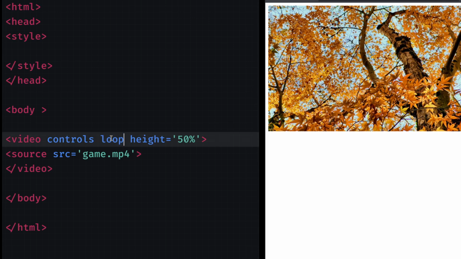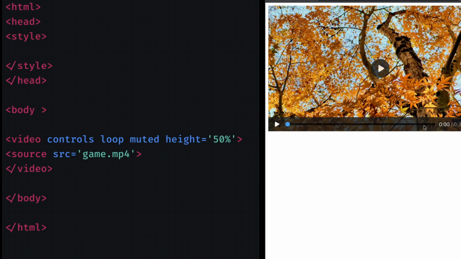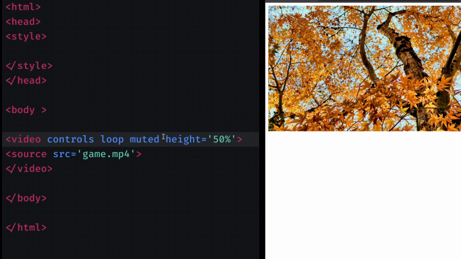Maybe loop muted should work. Let's try that, and you can see loop muted definitely does work. It loops through the video. Once that is done, you can do something else as well.